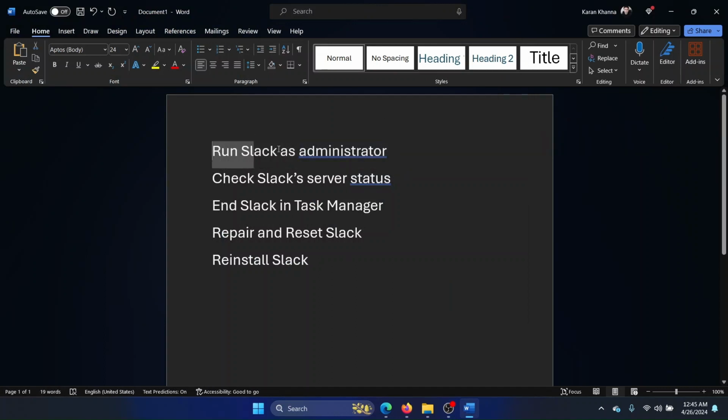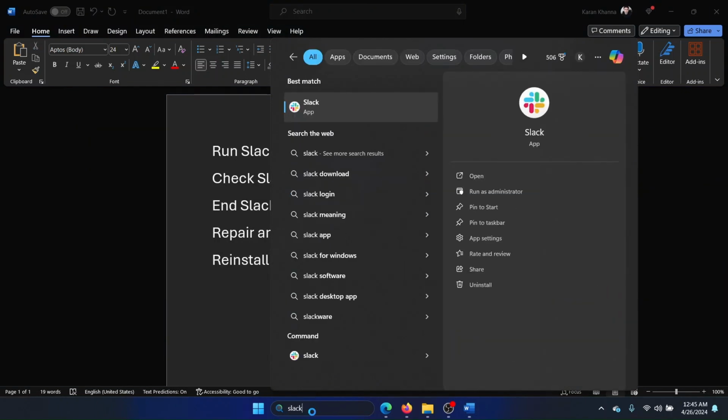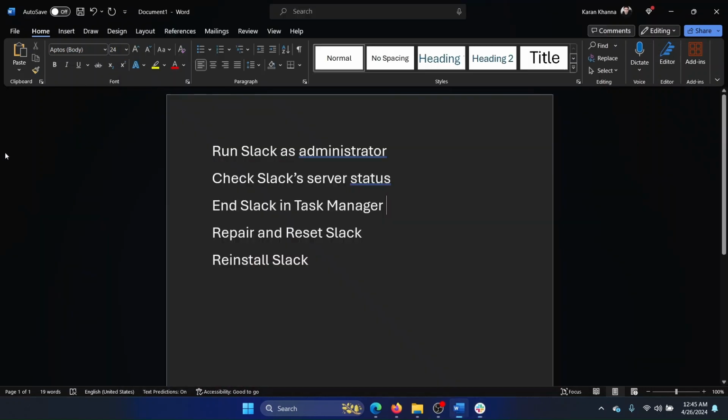So the first solution is to run Slack as an administrator. Now, how do we do this? Search for Slack in the Windows search bar, right click on it, select run as administrator, and then click on yes when the prompt comes up. This way, most of the users will be able to run Slack. Okay, it opened in my case.